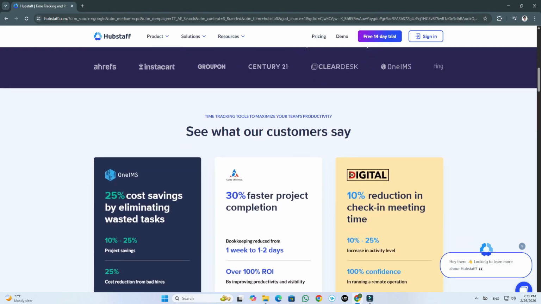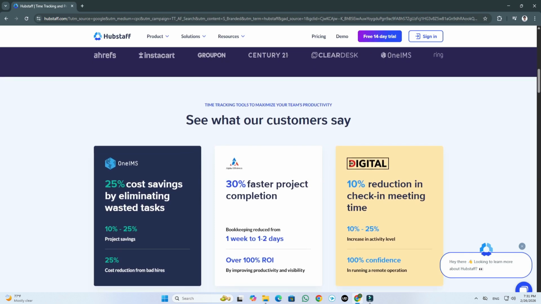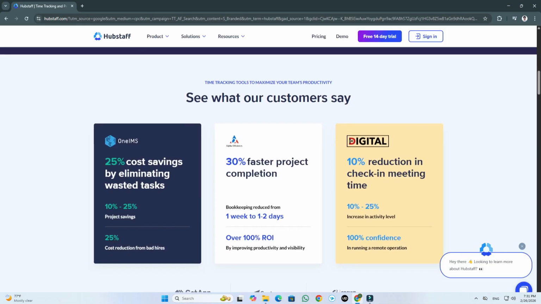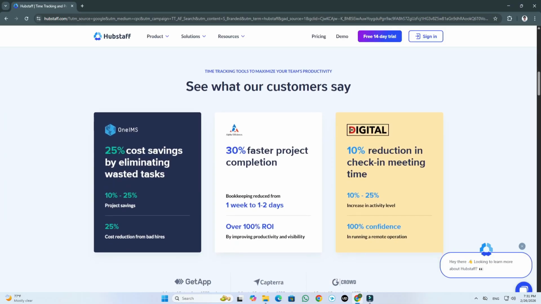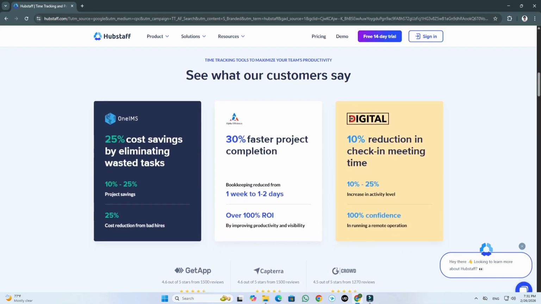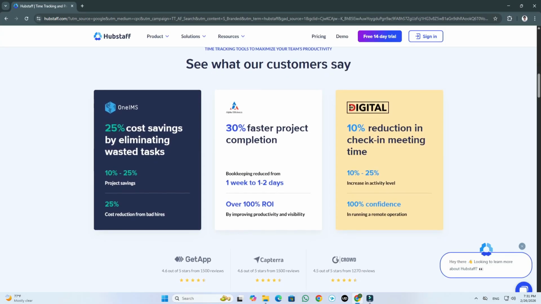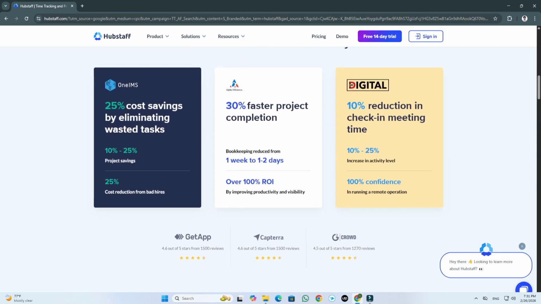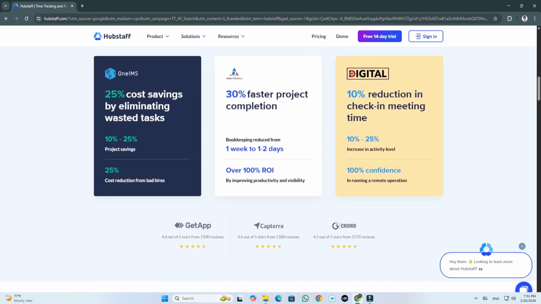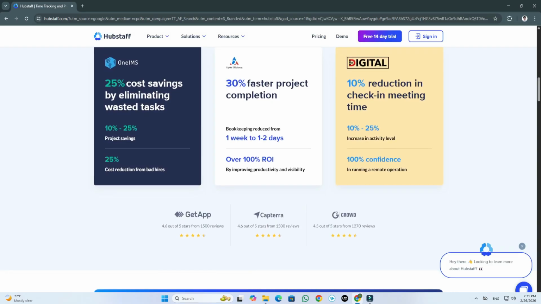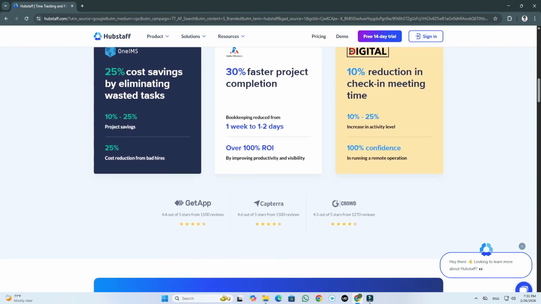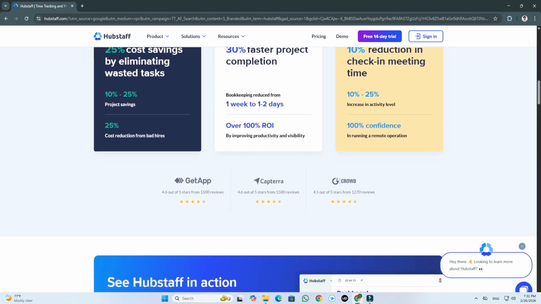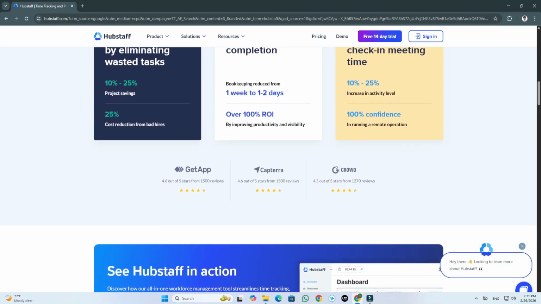Another key feature is the GPS tracking and geofencing. Ideal for field teams and mobile workers, Hubstaff uses GPS tracking to log time based on location, and geofencing can automatically clock workers in and out when entering specific job sites. This ensures accurate time logs for field teams and reduces the need for manual check-ins.